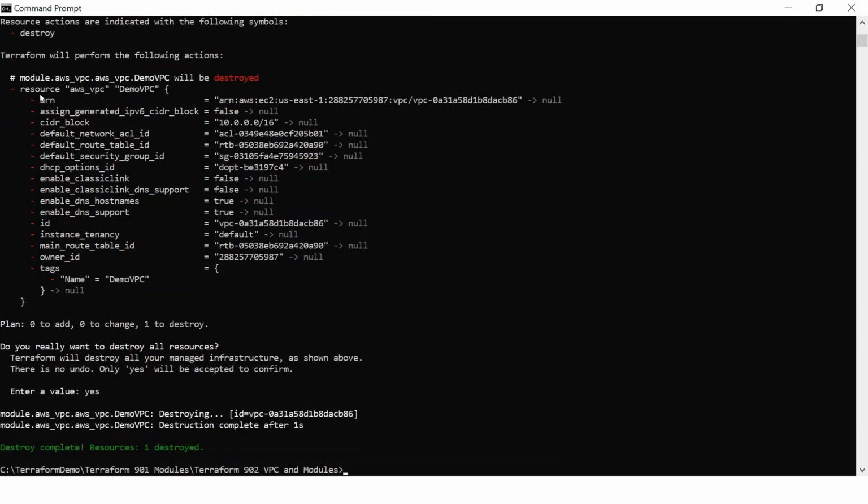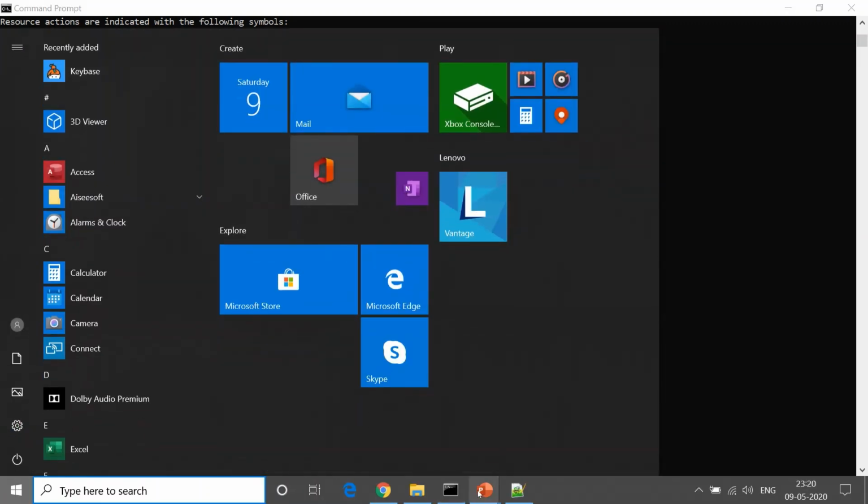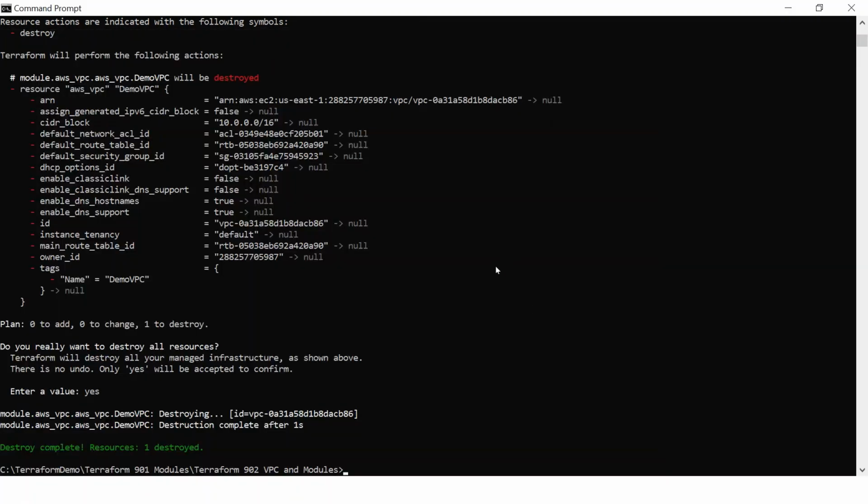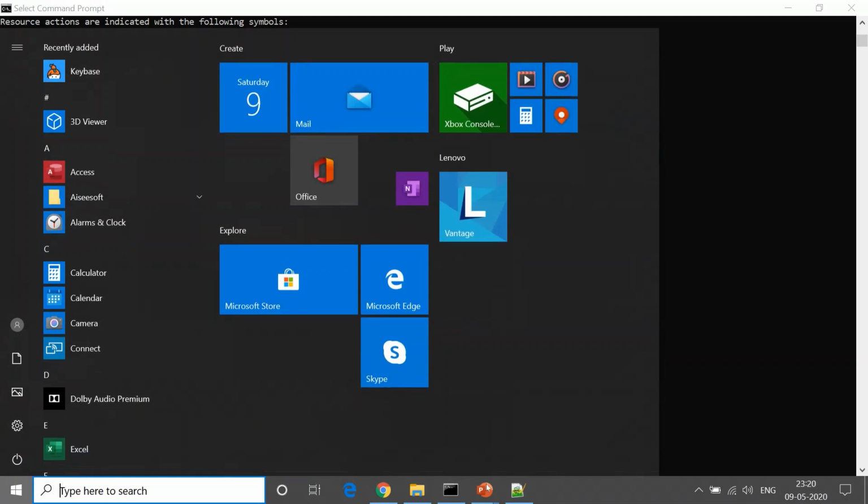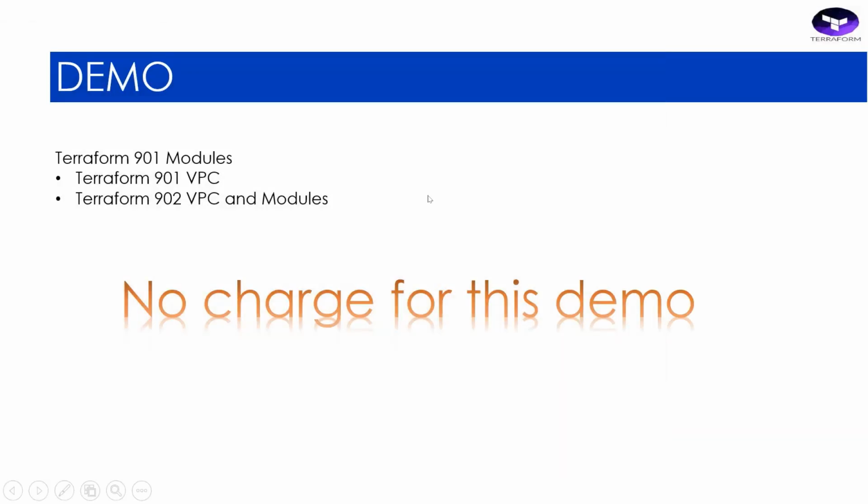So let's say in the past we talked about the minus, the hyphen, which means that resource is going to be destroyed. After that we'll talk about the pros and cons of these. So what is the advantage of these? Because we are writing it in one place, and we are reusing the same modules.